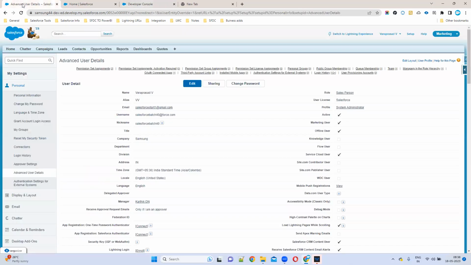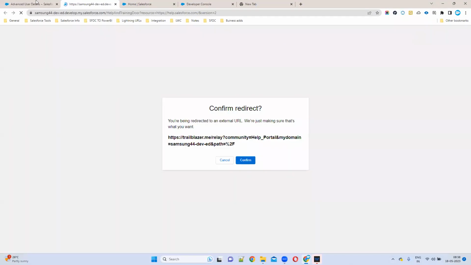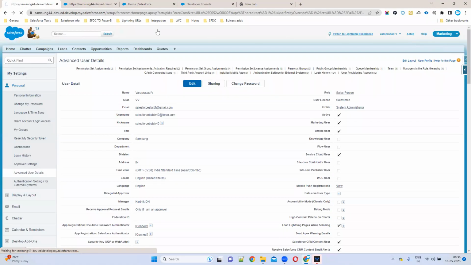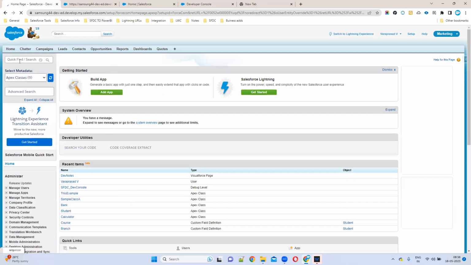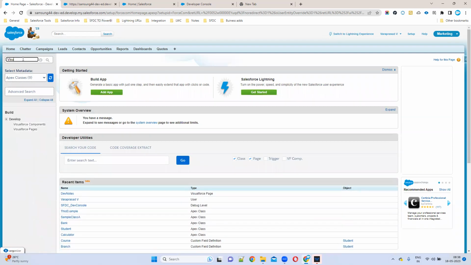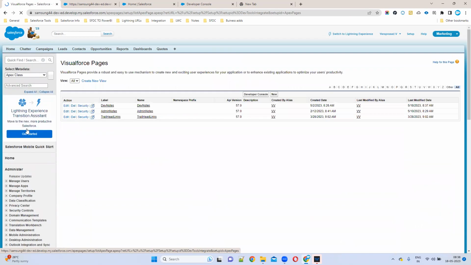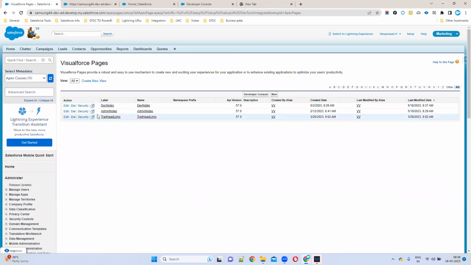So go to the Salesforce UI and click setup. Once you click setup, type Visualforce Pages. In the development section, you can see it. These are all the VF pages I have already created: dev notes, admin notes, links, all those things. Now I want to create a new VF page. Click on the new button.